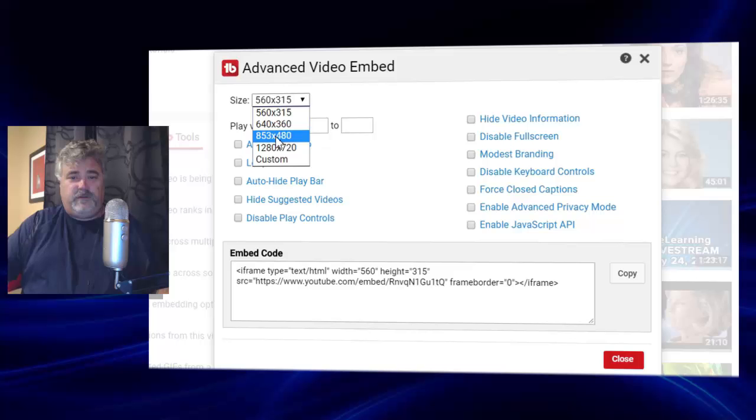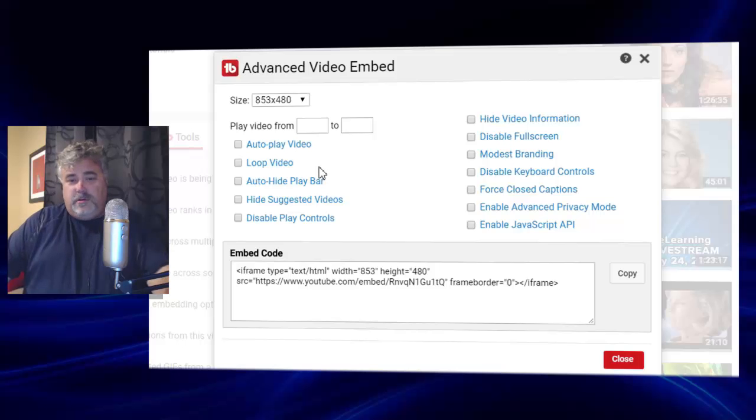So let's do some customization. We'll plop that into our e-learning project and see what the impact is here. So let's change this from the 560 by 310 to 853 by 480. That sounds a little bit bigger and it might look nicer as well. What we can do, you can turn on some interesting options.